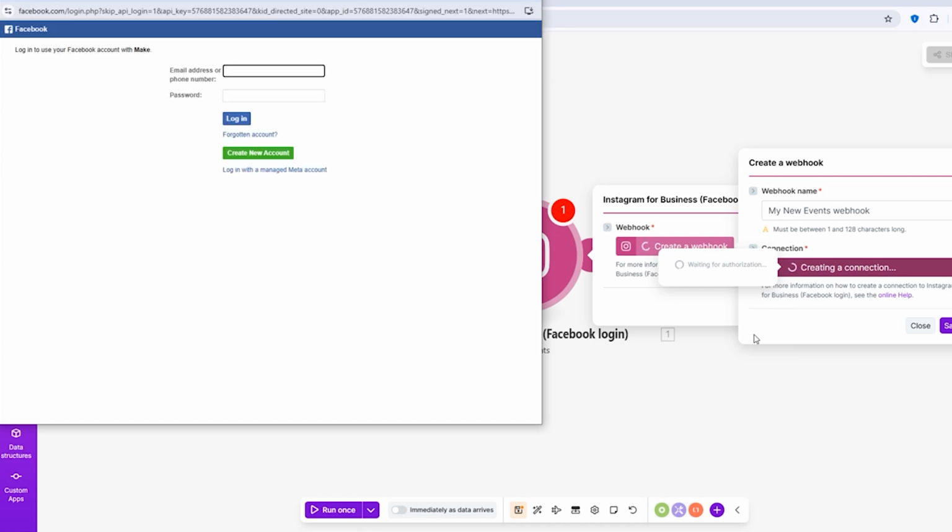This will open your default browser and take you to Facebook, since Instagram is connected through Facebook. Just log into your Facebook account, and that's it. Your Instagram account will now be connected to Make.com.